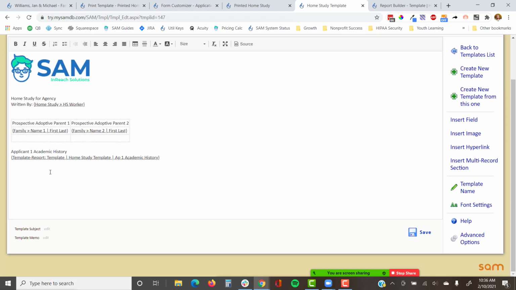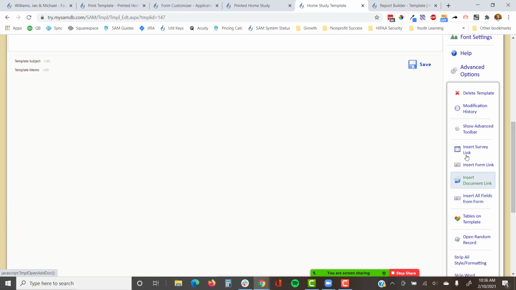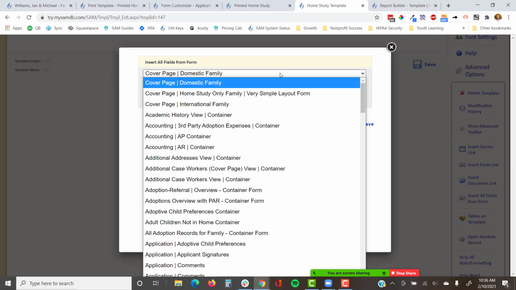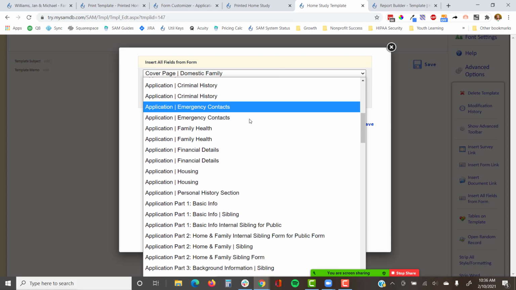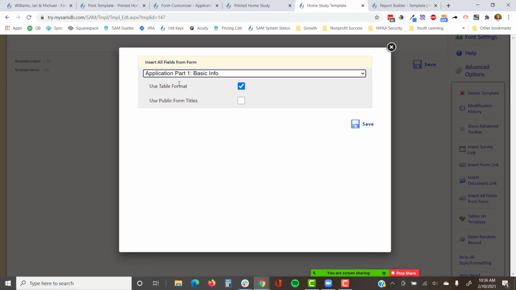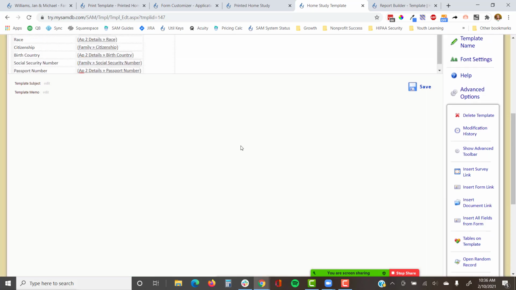Okay, but what I wanted to show here is under advanced options, insert all fields from form. From a template that's based off the case, we have more options. So we might actually want to pull in the basic info. I could use a table format, and I'll show you both ways. And I might use the public form title. So if any of these fields have been used on a public form and are just listed differently, I might want that. I'm going to show you the two ways that this displays.